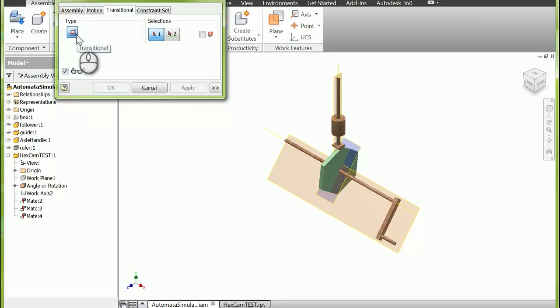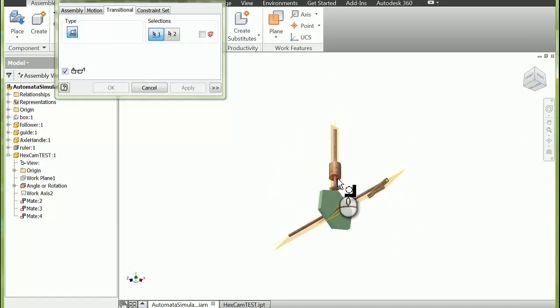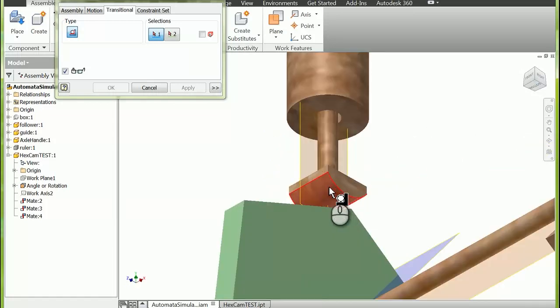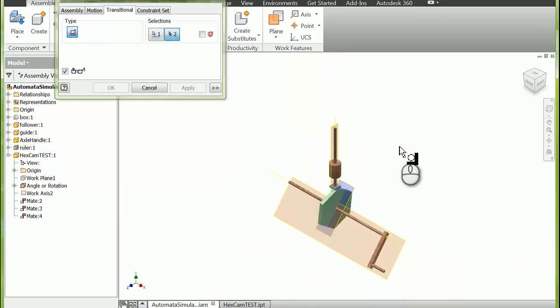We want to force the cylindrical bottom face of the follower to ride along the contiguous faces on the outer edge of the cam. In the selections box, the first selection is already highlighted. Choose the curved surface on the bottom of the follower first. So I'm going to rotate the assembly and choose the surface on the bottom of the follower first. The second surface is the outer edge of the cam.